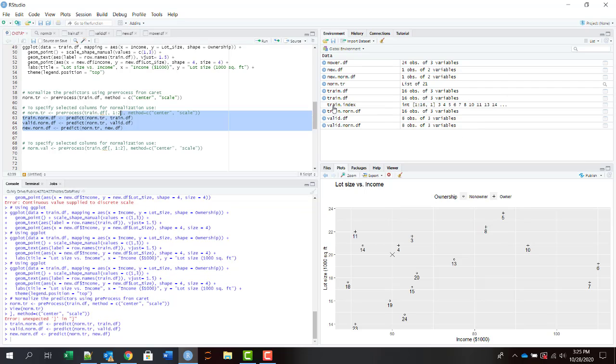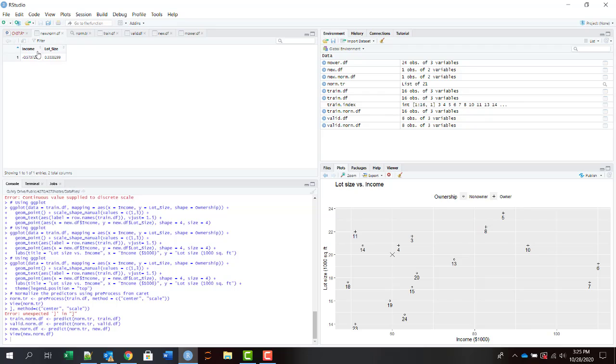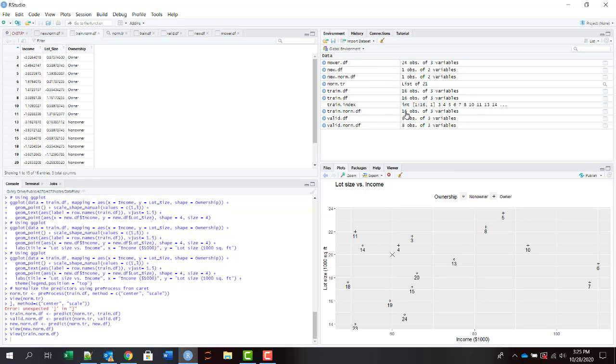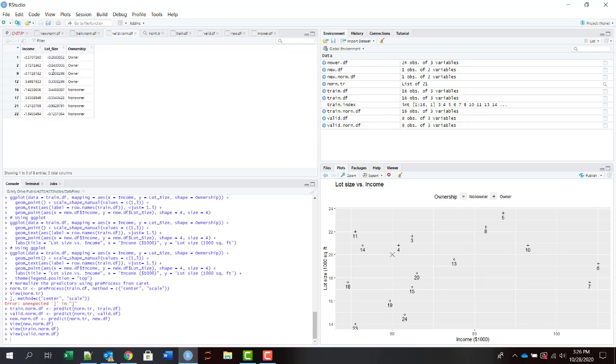So now we have the normalized variables. The one observation in new.df is now normalized. In train.norm, the numerical columns have been normalized. In valid, again, the numerical columns are normalized.